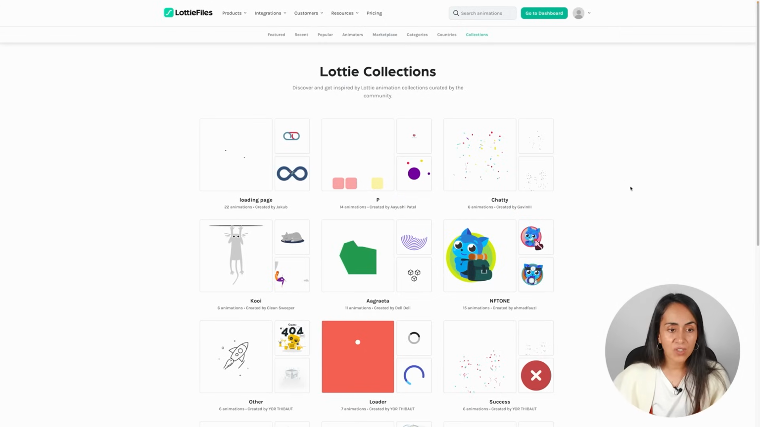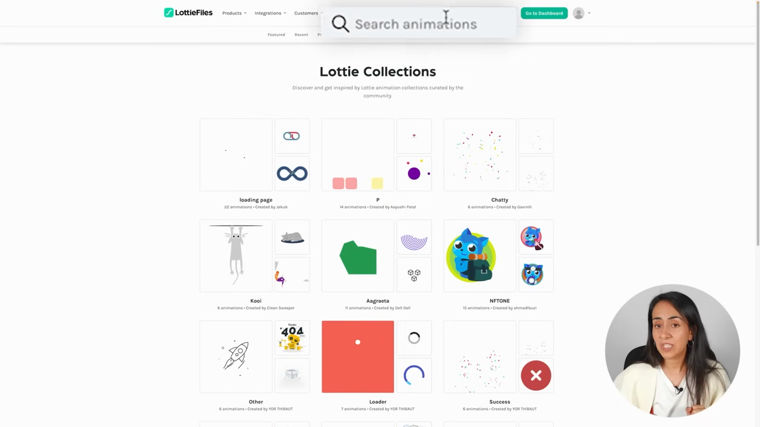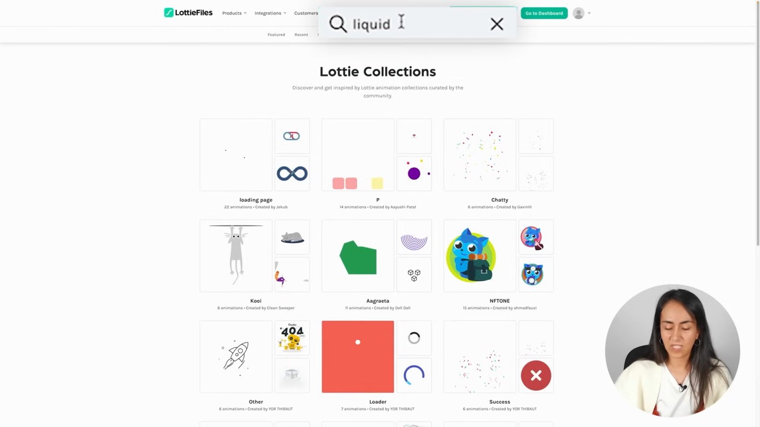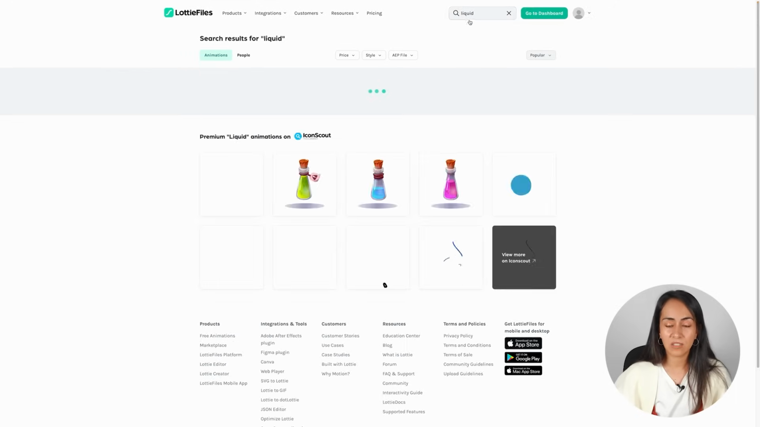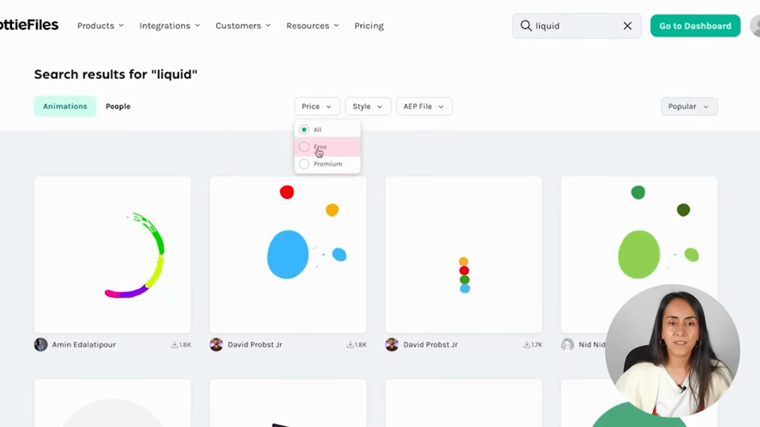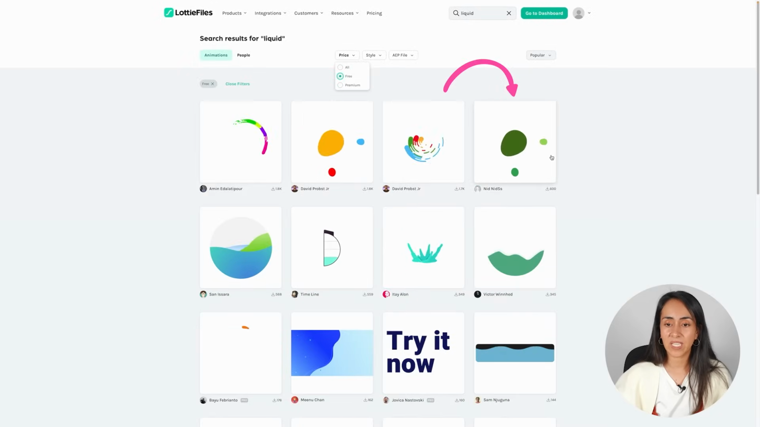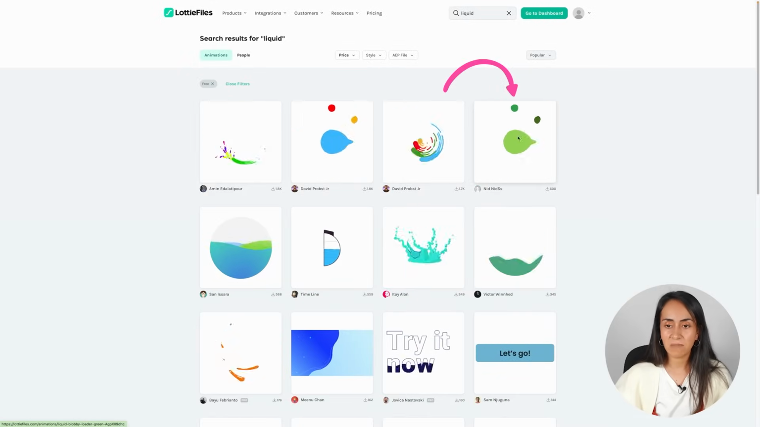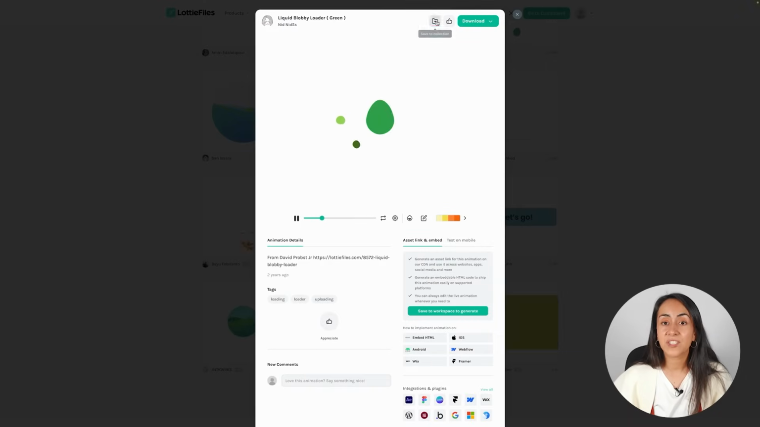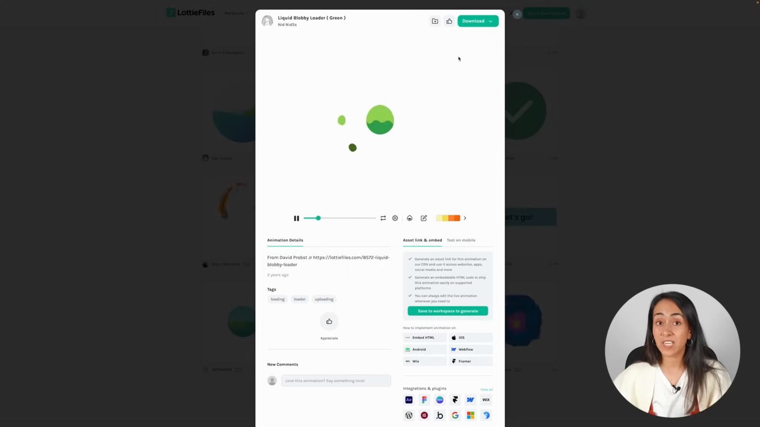So let me show you something interesting here. I'm gonna search for liquid so I can find some liquid animations. I'm going to then filter them by free, and let's say that I really like this one here. I'm going to select the animation. Now from here I can either save this animation to my collections, which can be found on this collection section that I just showed you.